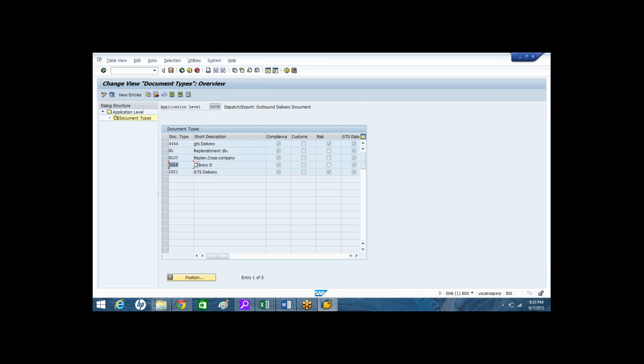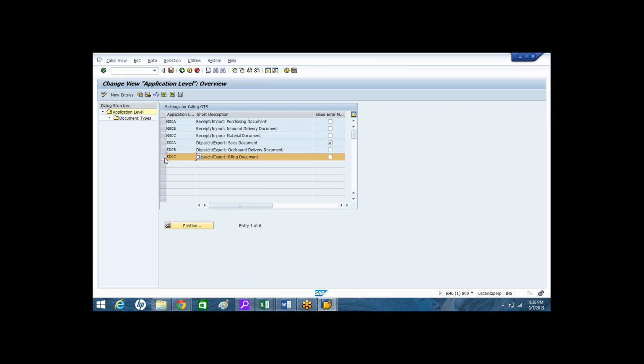Let us say you specify ZDLF document type. Then what will happen? Whatever delivery document, whatever delivery number associated with this document type will be transferred to the GTS system, and all other delivery types and delivery numbers will not be transferred. Why? Because you did not mention them. Only delivery numbers created with this document type will be transferred to the GTS system.